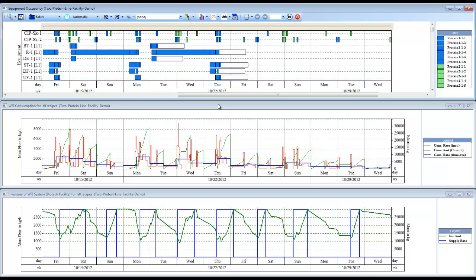For example, in the case of the WFI demand and inventory shown here, you can easily determine if your purified water still, storage tank, and distribution loops will be able to meet process demands under various production scenarios. If you would like to learn more about SchedulePro's capabilities for WFI system design, please view the detailed WFI system sizing videos under the training page of our website.